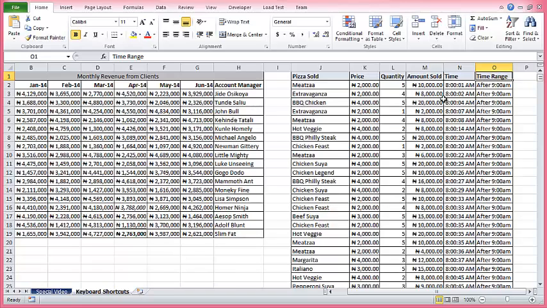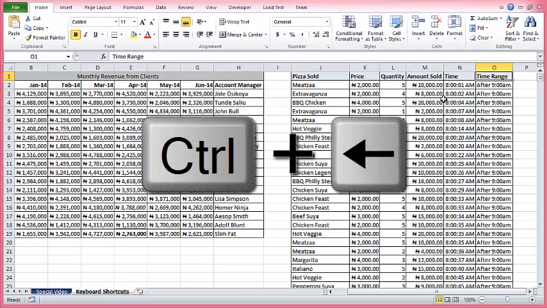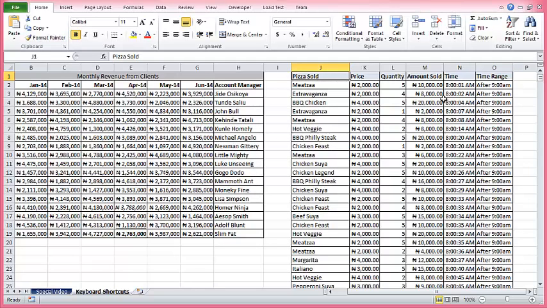So what if I want to select this whole table? Let me go back to the first cell in this table, which I will do with Control and the left arrow. If I want to select this whole table, I have several options. To select cells in Excel using the keyboard, you hold on to the Shift key and you move across the cells you want to select.